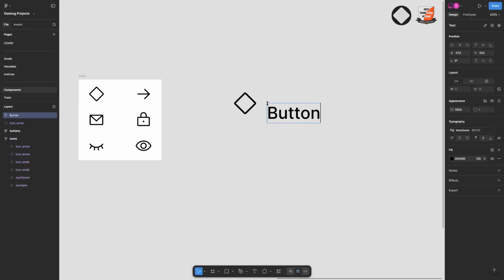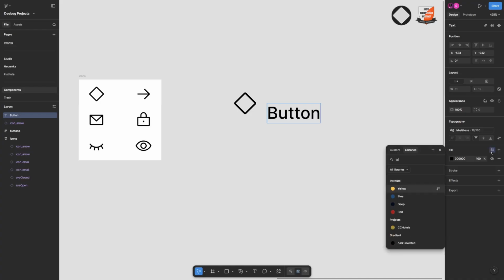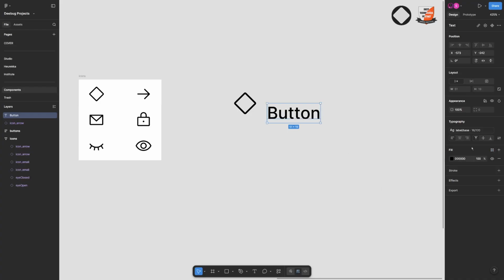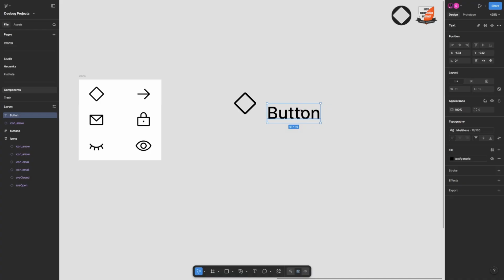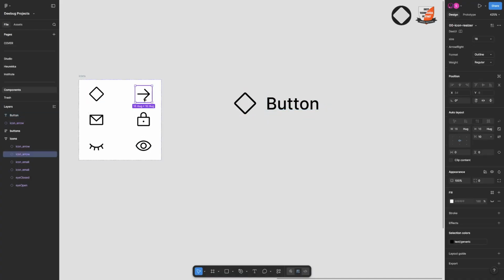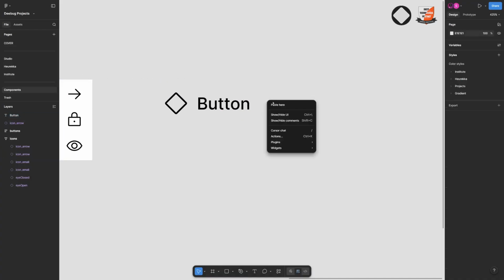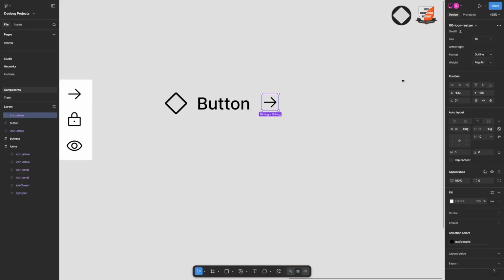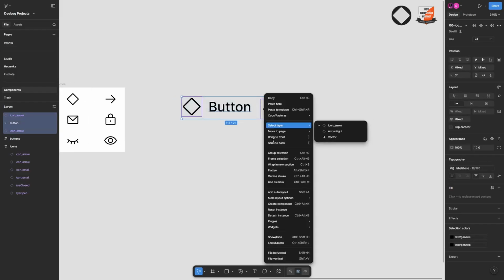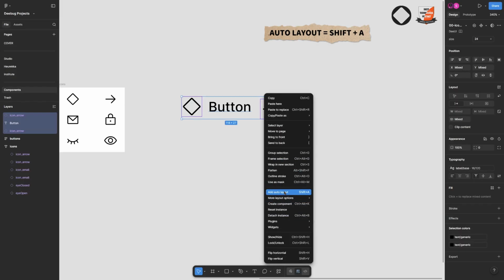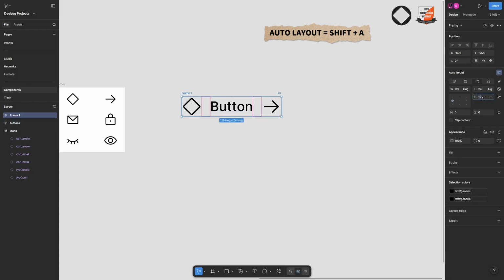Okay, we'll add our text, and so we have some styles already created on Figma. You can create your text styles, your color styles on Figma, but we already have some, and that's what we're using right now. So you take the left icon, your button text, your right icon, and then you put it in an auto layout. Shortcut is Shift A for auto layout.